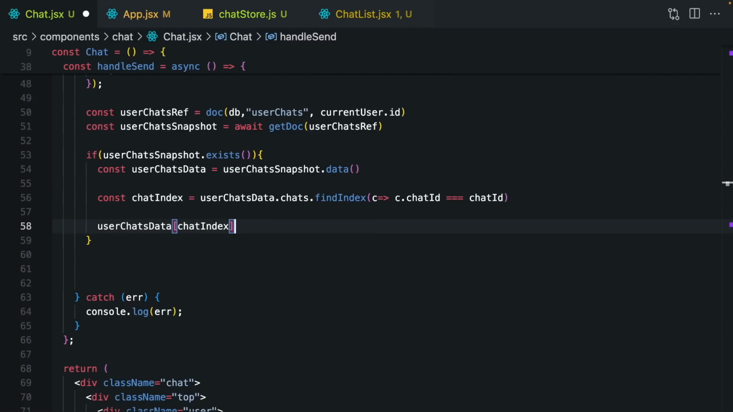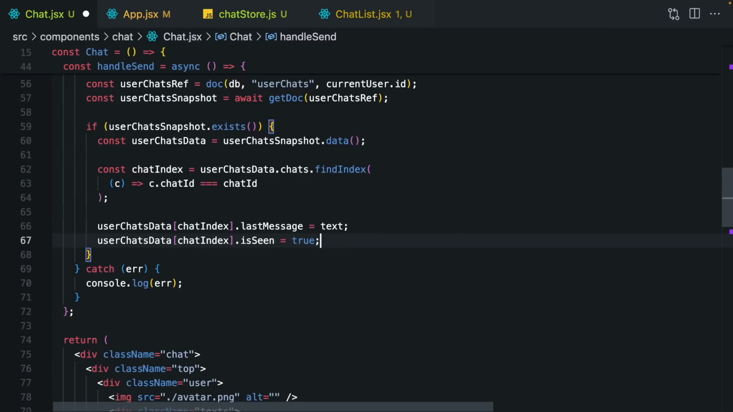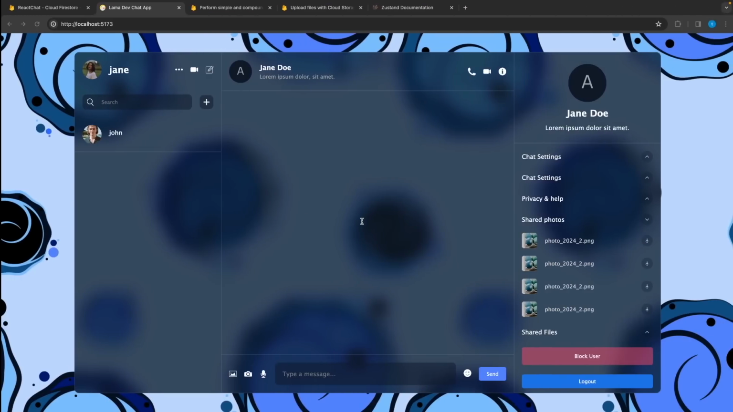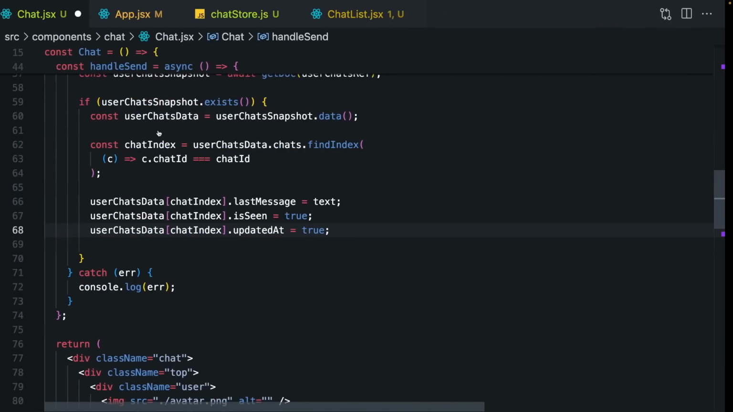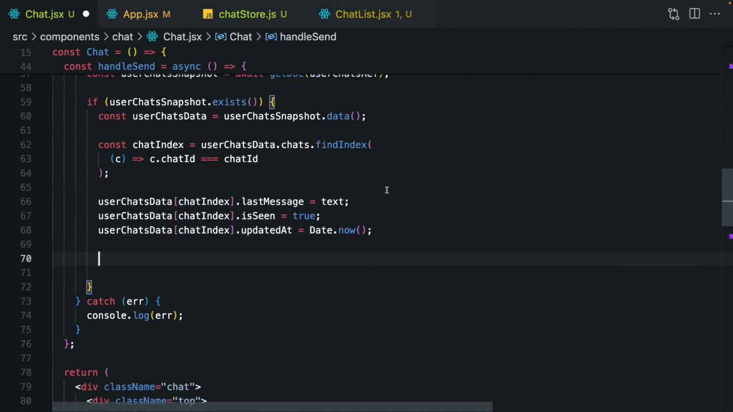Which fields we are gonna update is gonna be last message. And we are gonna write here our text and one more, and is seen will be true because we are sending the message. And finally, one more, and it's gonna be updated at date. We are doing this because we are gonna see the latest messages. When someone sends a message, it's gonna be on the top of our chats. So let's say date.now.